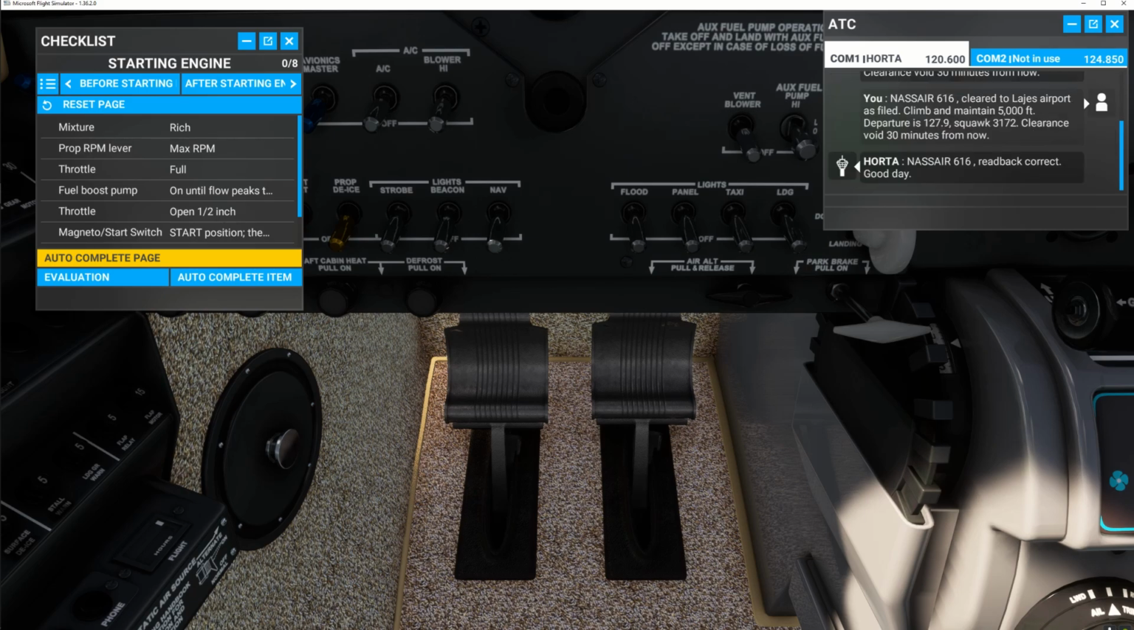Yeah, so they're saying 5,000 feet to climb to for starters. Good day.